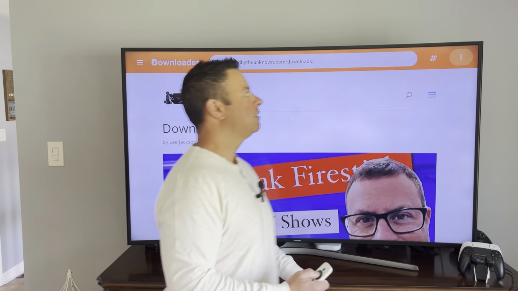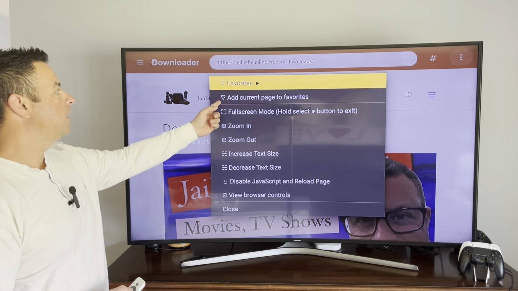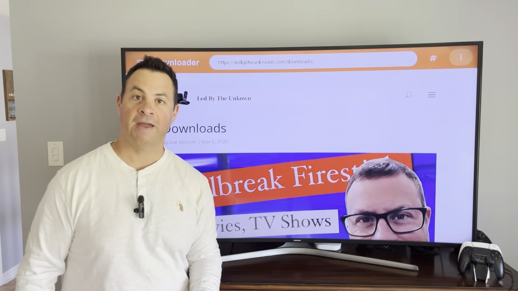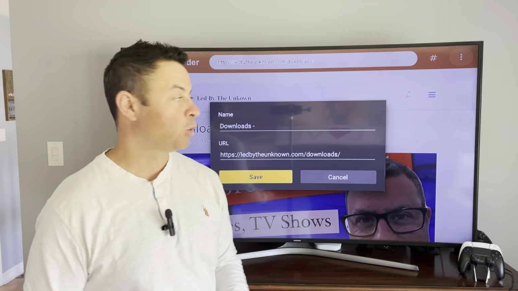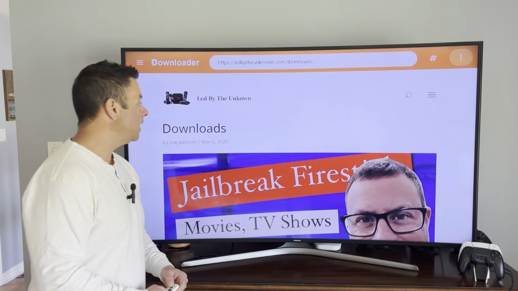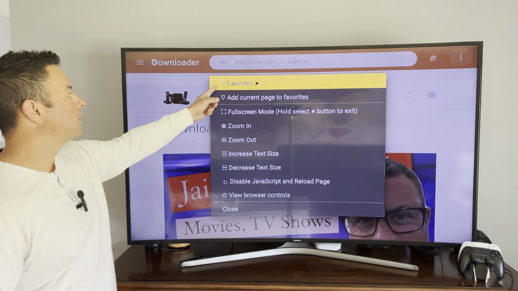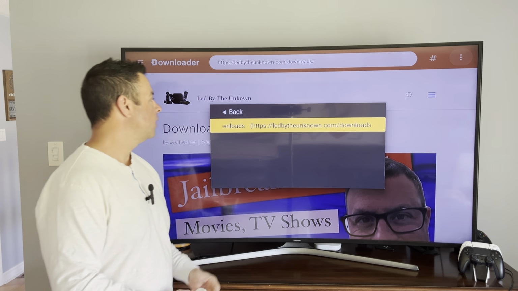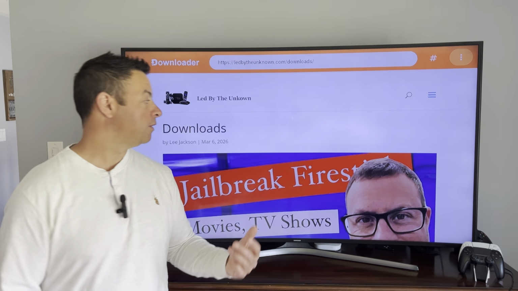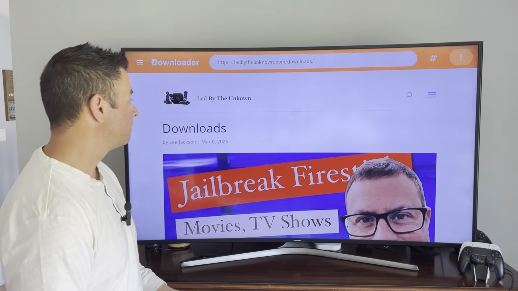Once the page is loaded, we can take our cursor all the way to the right into the 3-dot button and select it. Here we can add our page to favorites. And now we no longer need to worry about the URL or the short code. We can push save, and then if we go back up to that little 3-dot button, we can hit favorites, and here we go, downloads right there. It'll load it up instantly for you without any redirects.